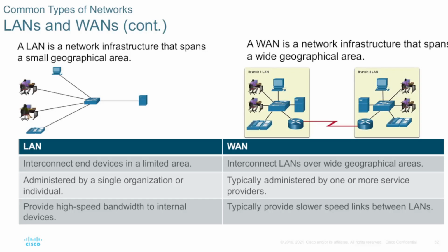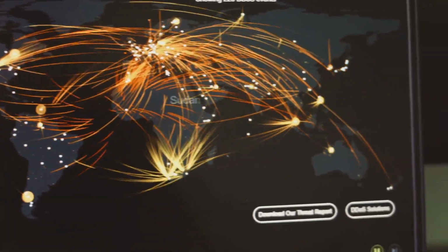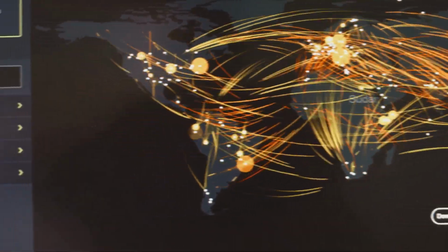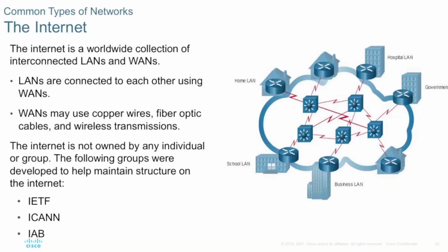So what are the key differences between a LAN and a WAN? LANs connect end devices in a relatively small area, like a home, building, or campus, to provide high-speed connectivity. They are controlled by a single person or organization. WANs connect LANs over large areas. They require service providers to carry the data and generally offer slower speeds compared to LANs.